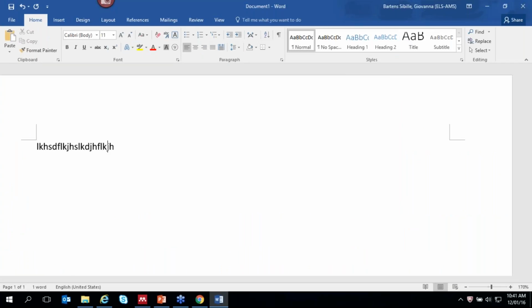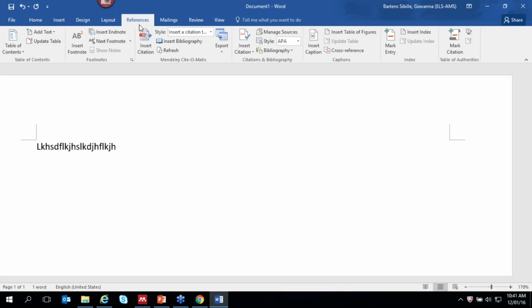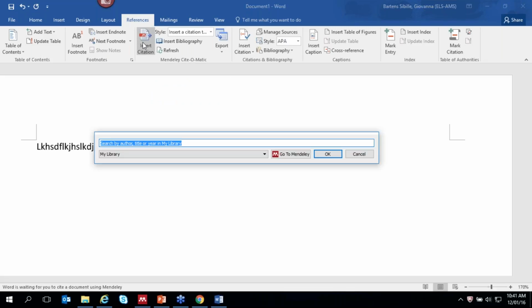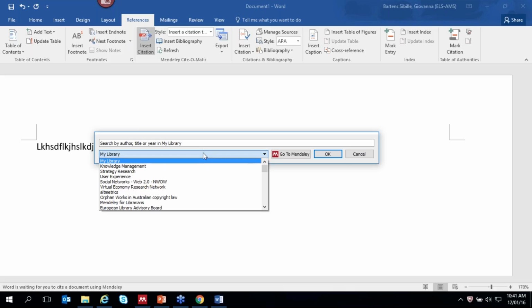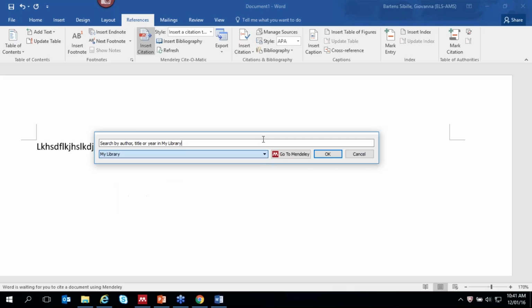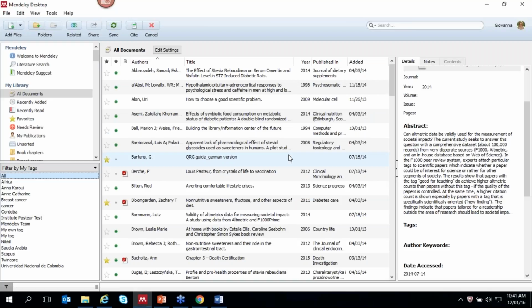So you will start writing your article, whatever you need to write, and then go to References, to Cite, and then select Insert Citation. Once you select Insert Citation, you will have the search bar of Mendeley. So you can search for a document in your library, and you can search in a specific folder you have in your Mendeley. Or if you just know the location, you can click on Go to Mendeley.